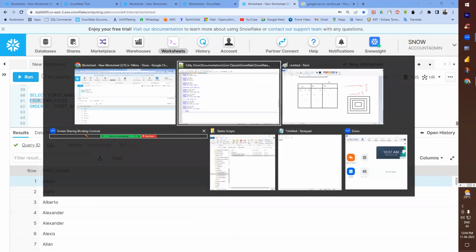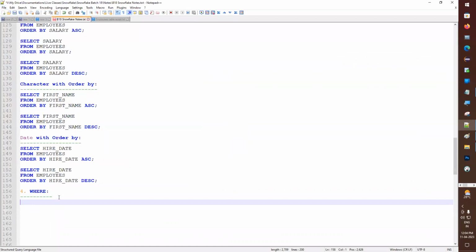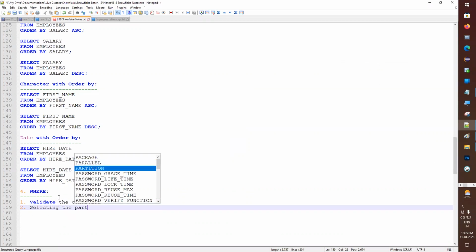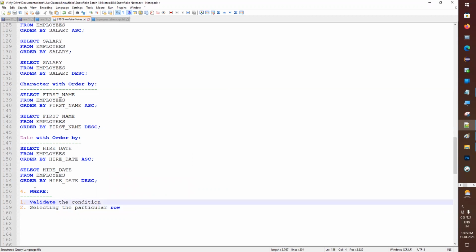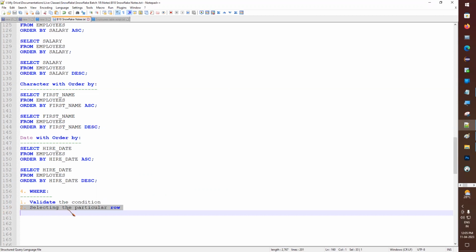So that is what we are going to try to find out with this var class. In this var class, actually it does two things. First of all, it validates the condition, which means it is validating the condition. Second one is selecting the particular row. So if you want, you can select the particular row as well using the var class. Okay, so there are two steps actually, the var class has two steps. First step is validating the condition. If the condition is satisfied, then only it goes to the second step, selecting the particular row.